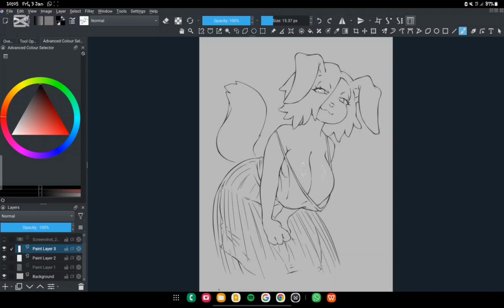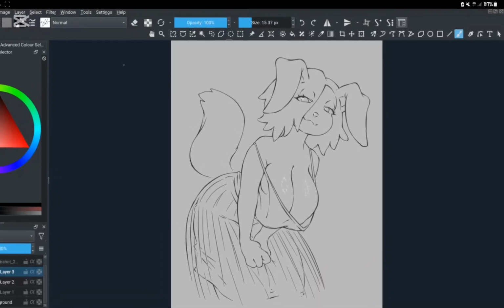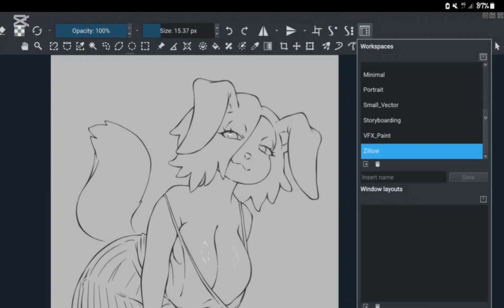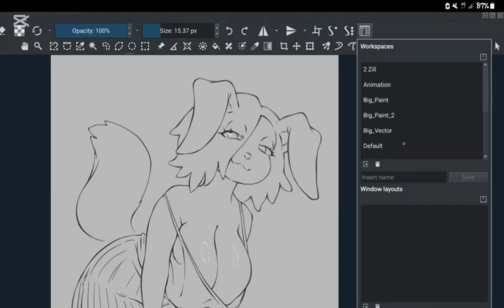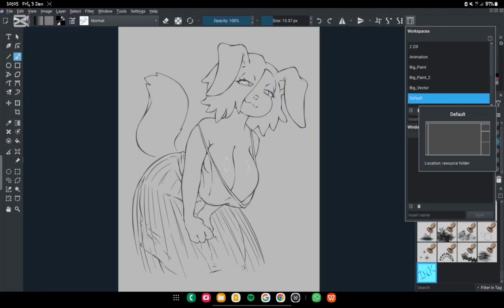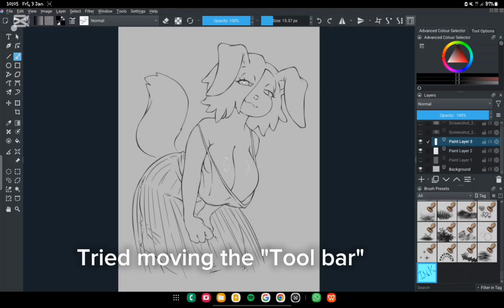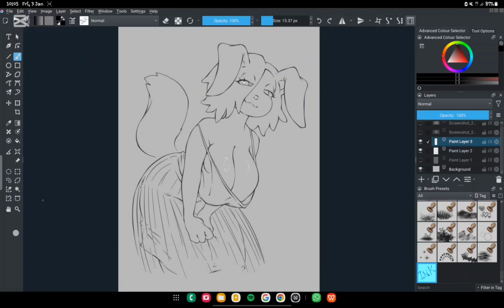it's an Android Krita, so I can't even find the file. So let me just choose a default workspace for this one now. Where's the default? So now this is the default workspace, but I obviously didn't like it. So what I just did, I started by moving this one. I moved this one somewhere up.